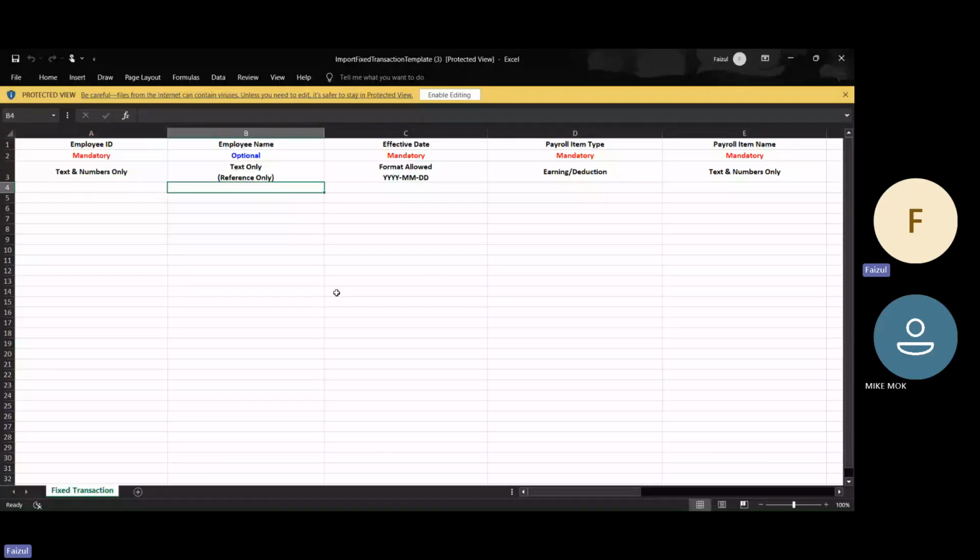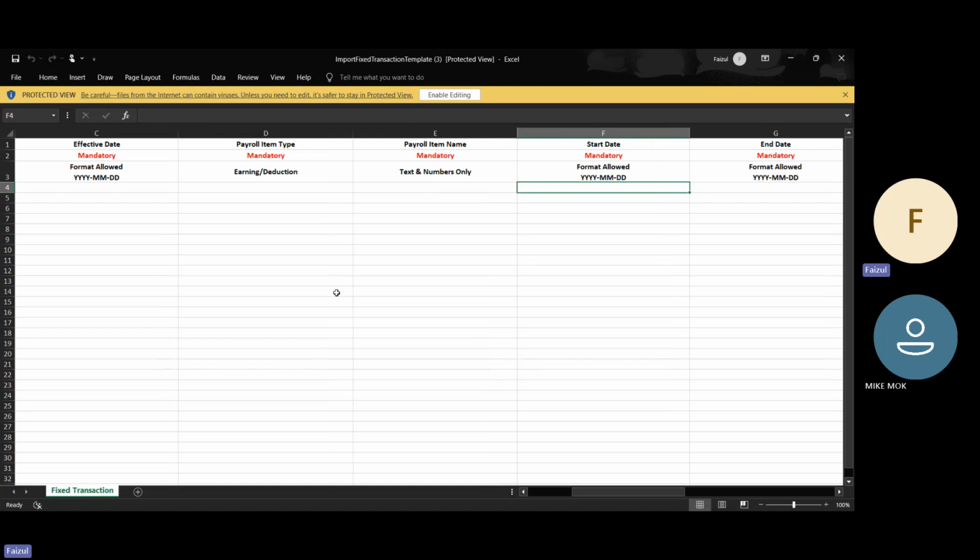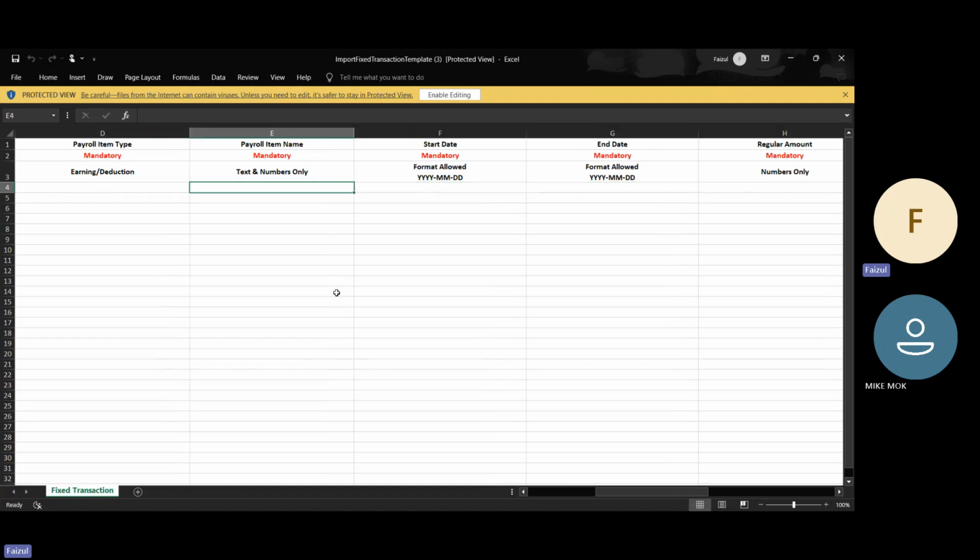Right, so this is the transaction. Similar with the individual transaction, this is for the fixed transaction. So first you need to key in the employee ID. Where is the effective date? The payroll item type, earning or deduction. Payroll item name. So payroll item name just follow based on the payroll item you create from the setting, payroll item there. And what is the start date and end date?